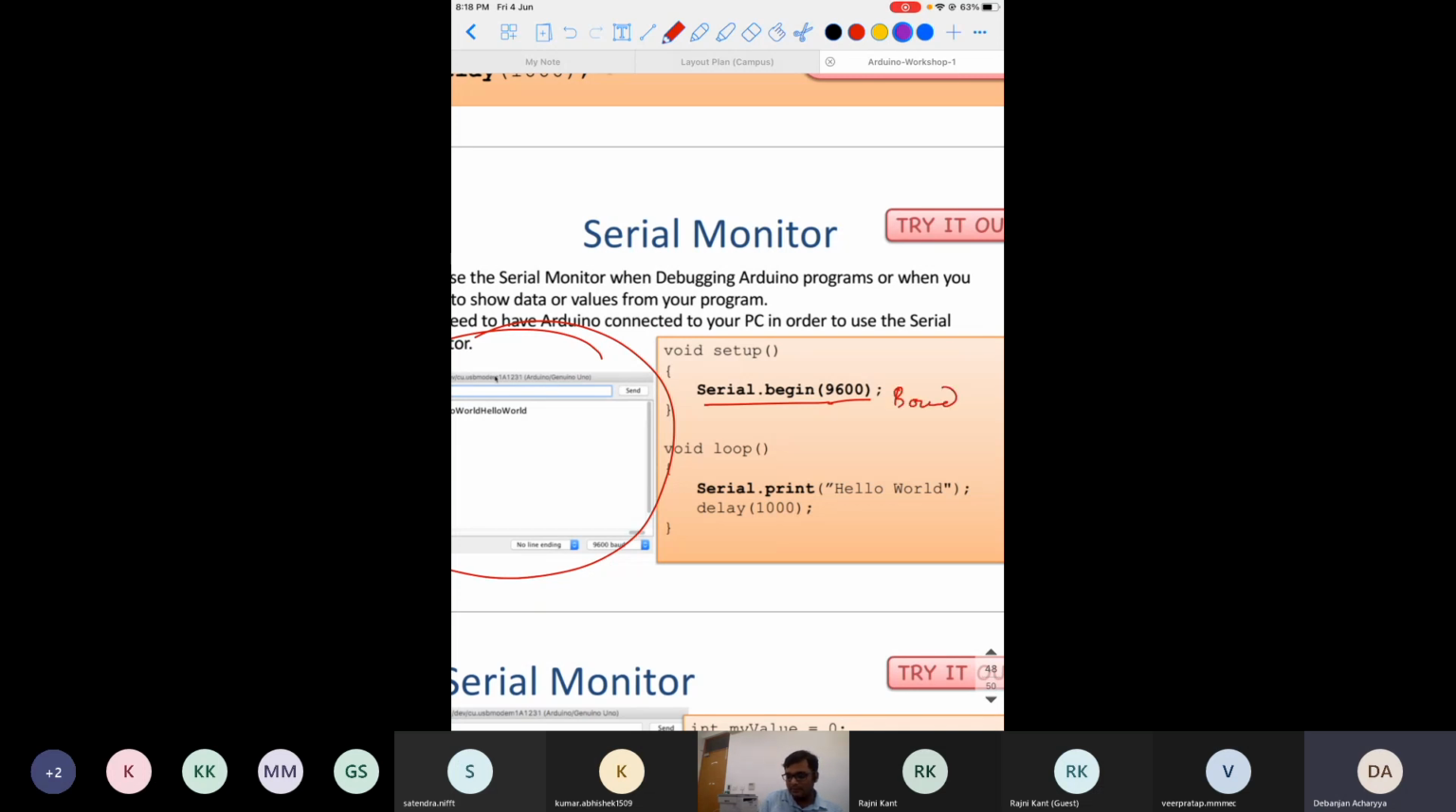This is called the baud rate, and this rate is fixed for the Arduino board. So don't bother about it. You have to use this over and over again for any kind of serial communication using this Arduino board, and that is fixed. So this is void setup and void loop.